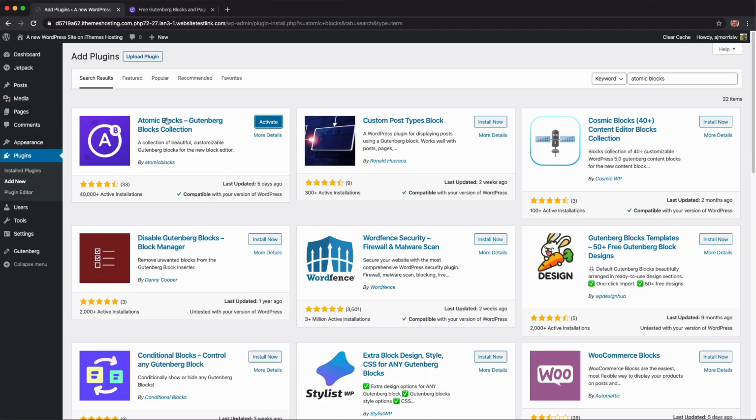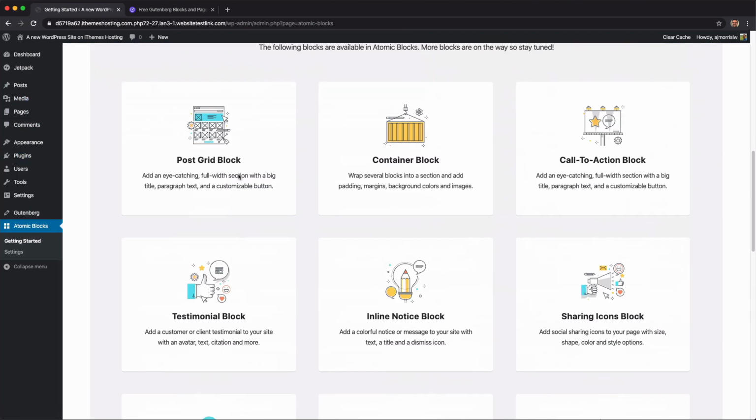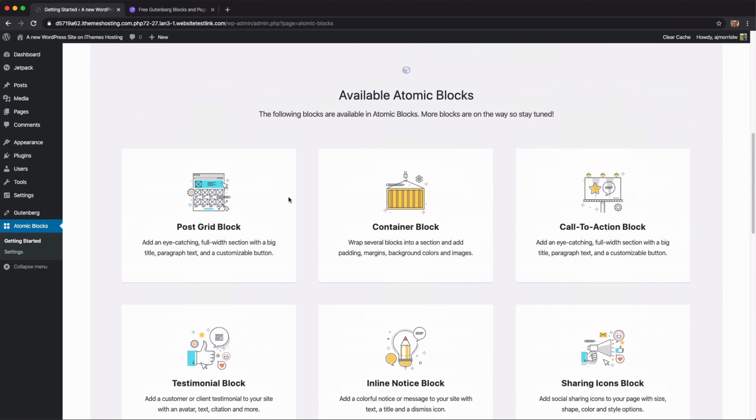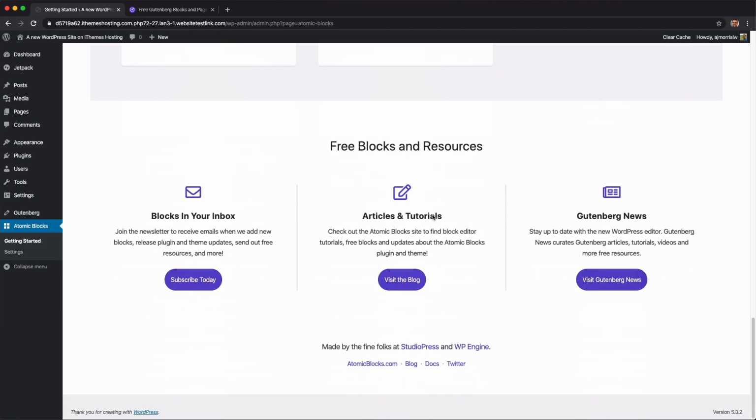So I have already started to install Atomic Blocks. I'm going to go ahead and activate that now. And once it's activated, we get over to this nice little getting started screen. It talks about what available blocks are here. So you can see we've got a post grid, a container block, call to action, lots of other blocks that we'll look into. There's some free resources. So if you want to get the news, a newsletter, receiving any emails about new blocks or plugin releases, theme updates, subscribe here. You can visit the blog for articles and tutorials. And then they also run the Gutenberg news website, so you can check that out here.